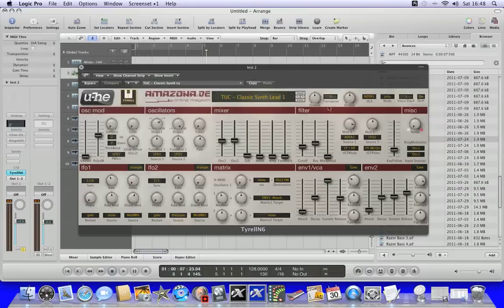Okay, I'm going to stop this video here. Next one, we'll go into the filter section, how we achieve some of these modulations, how we use the matrix and the envelopes as well. So I'll see you in the next video. Cheers.